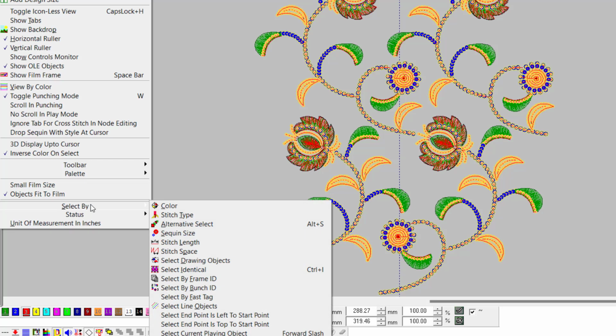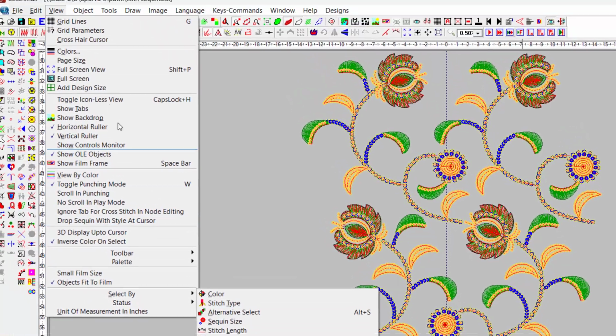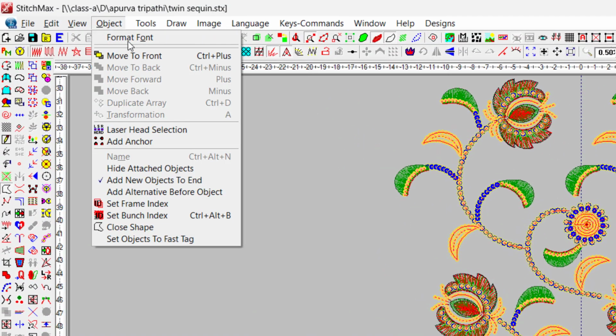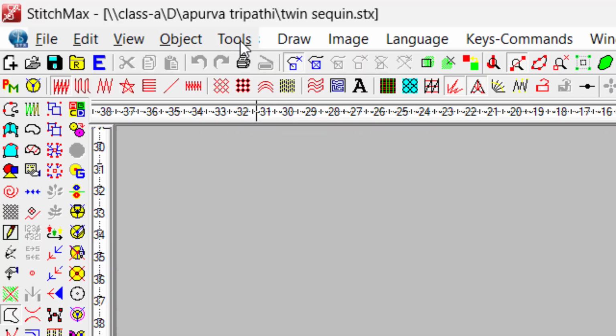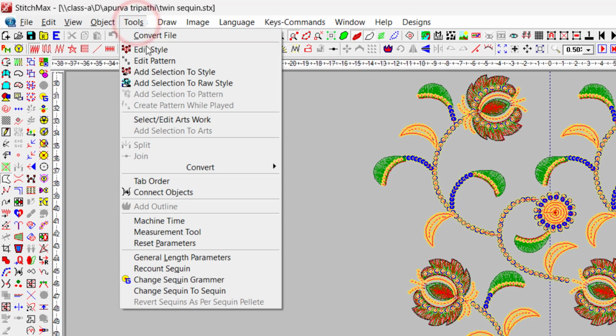After that, there is an option given here for Select By, where you can select objects by color, stitch type, alternative select, sequin size, stitch length, stitch space, etc. Then here you can see inside the object, many different options have been given. Here, within the tools, there are some options such as Edit Style, Edit Pattern. You can add any style, edit it, and there are options to change sequin grammar and change sequin to sequin.